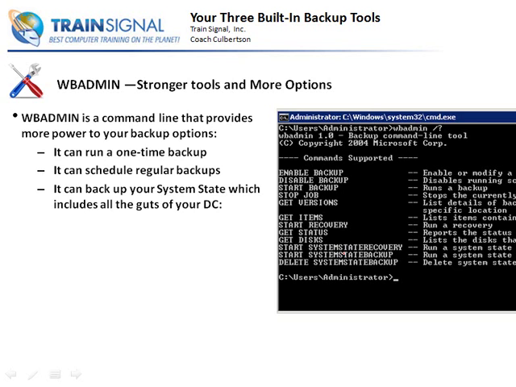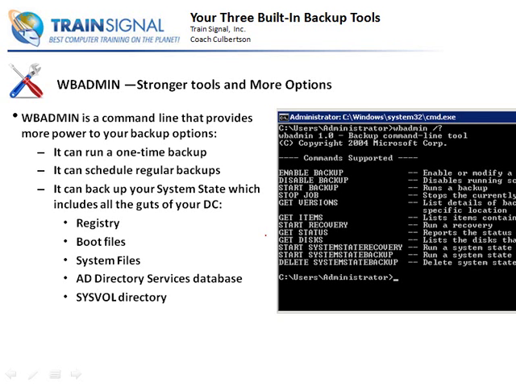Okay? So in that fashion, it does have similar features to the Windows Server backup utility, but it can also back up what we call the system state. Now, the system state basically just contains all of the guts of your domain controller. Things like the registry, the boot file, system files, the Active Directory Services database. Yeah, that's a big one, right? Your sysvol directory, another big one. So basically, it grabs all the guts of your domain controller and backs them up for a faster return to service for a particular machine.